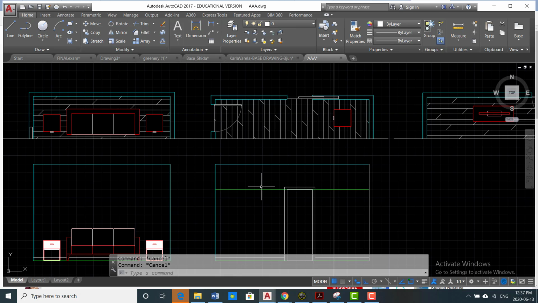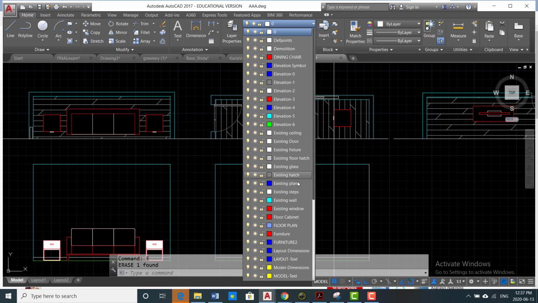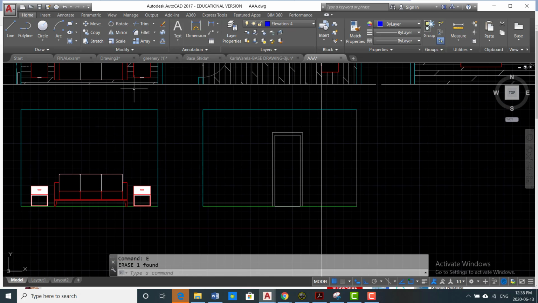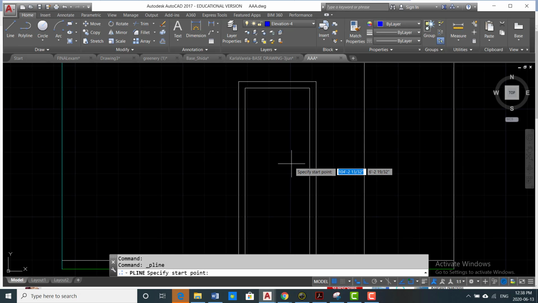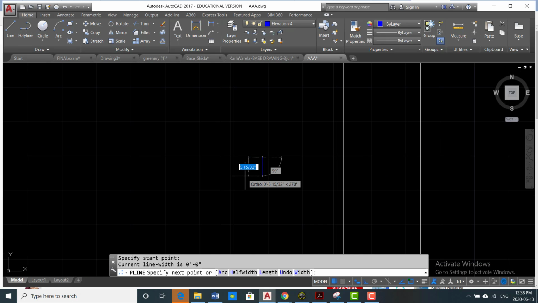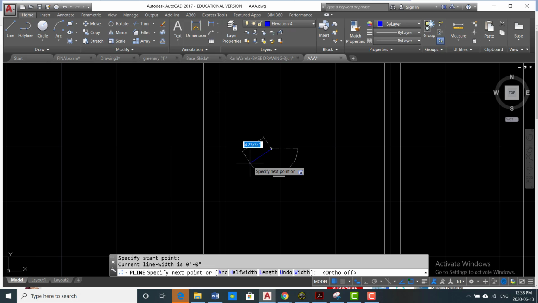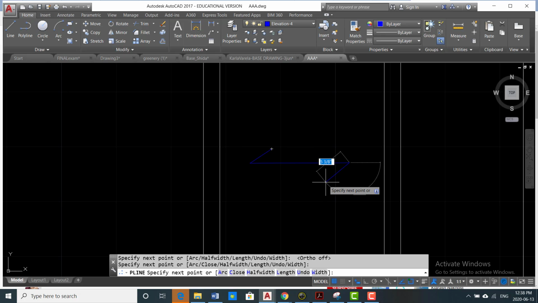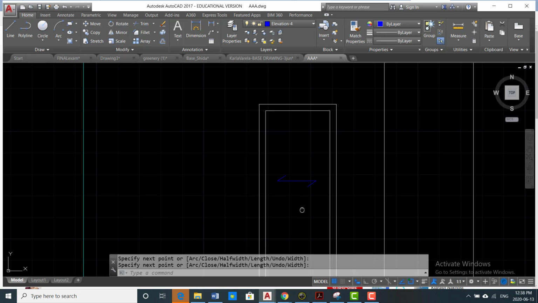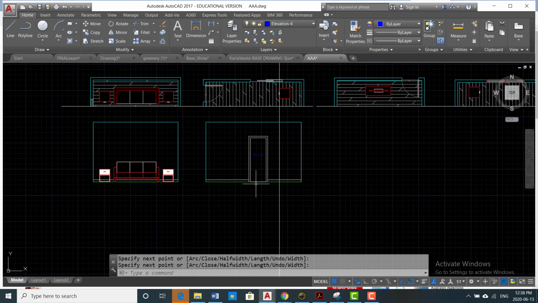So I go and, if we have a symbol layer, you can put it in symbol. If you don't, I would put it in layer elevation 3 or 4. And I just use polyline and I draw one line with 2 arrows on both sides, something like this. Okay, it says that this is the sliding door.